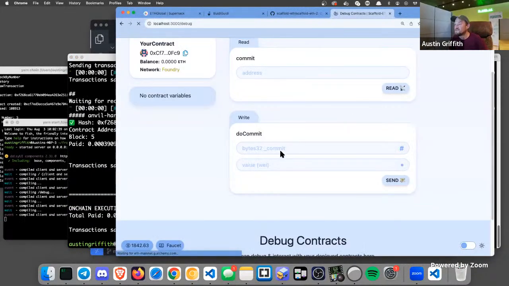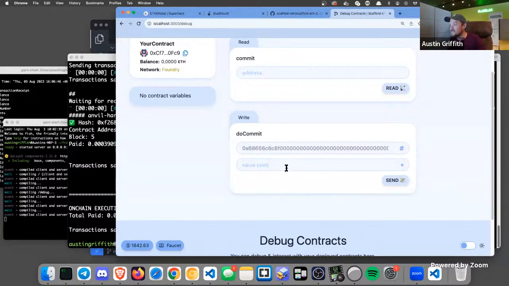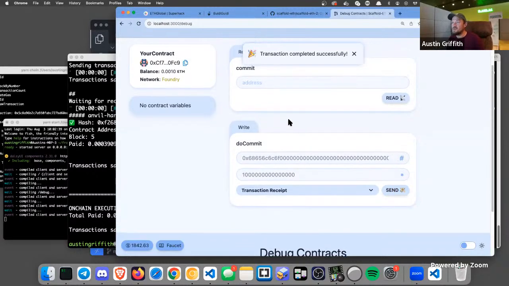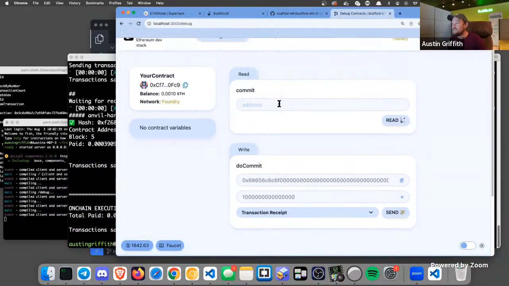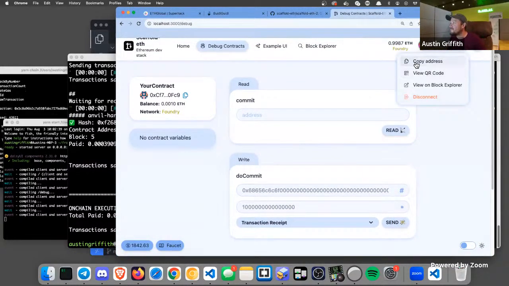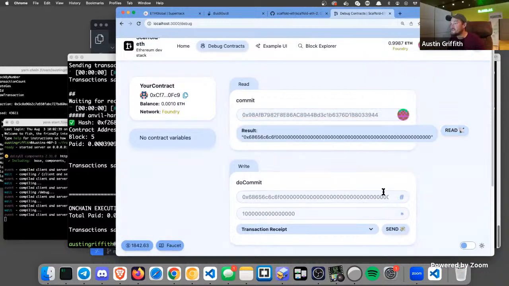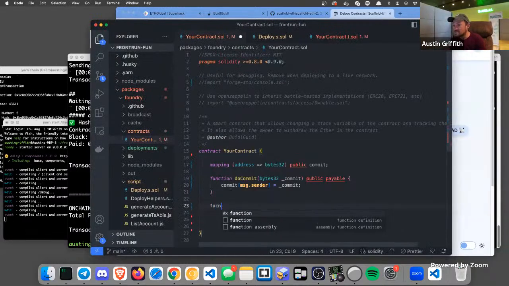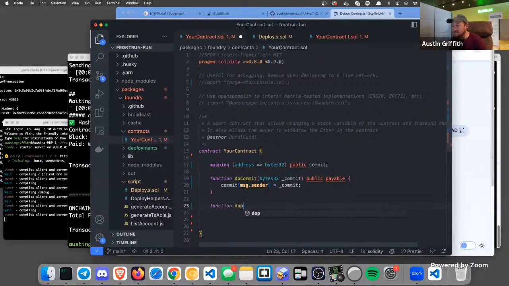Okay, so now there's some do commit, and it's just basically, you know, I could submit any kind of hash, and I could even submit some money along with that, like 0.001 ETH. And there we go. It does commit. And then if I look at the commit for my address, I get that, right?